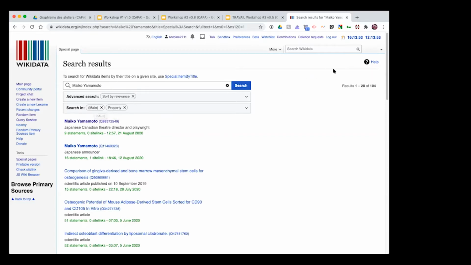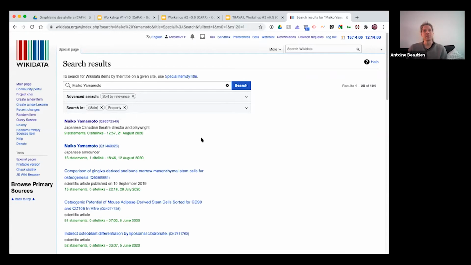But the main namespace is actually the items, the Wikidata items. So in Wikidata, the standard or the most basic information it manages is the Wikidata item. So the main namespace will give you some results.